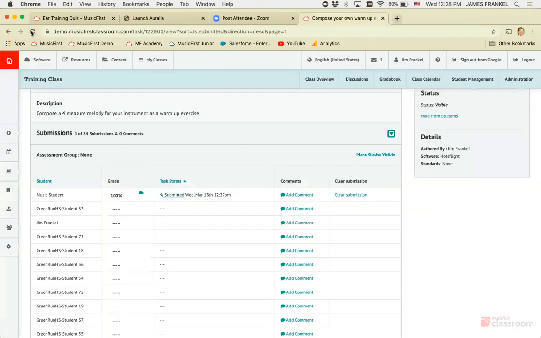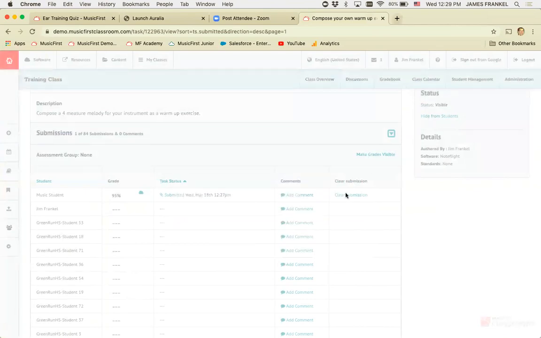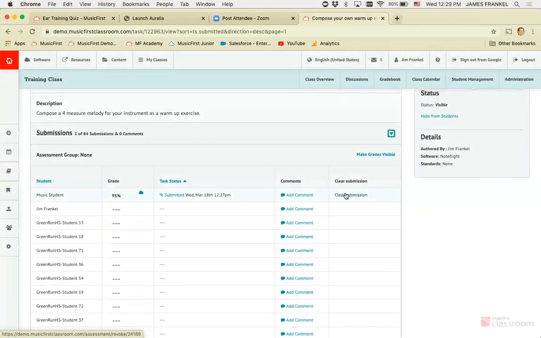I come back here. I refresh the task page. And now it's a 95. I can then give the student a comment that says, I took off 5 points because you had an extra measure. That's pretty mean, but I'll do it anyway. Haha. So that's a Noteflight task.